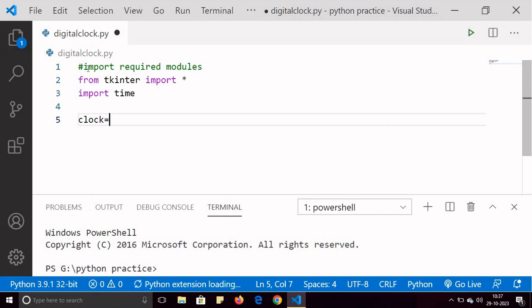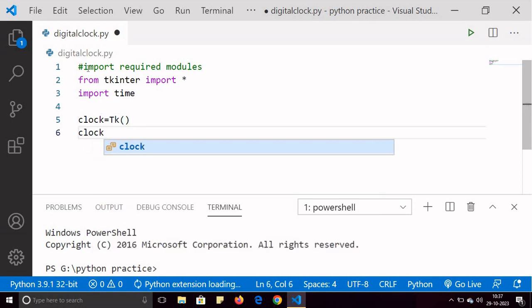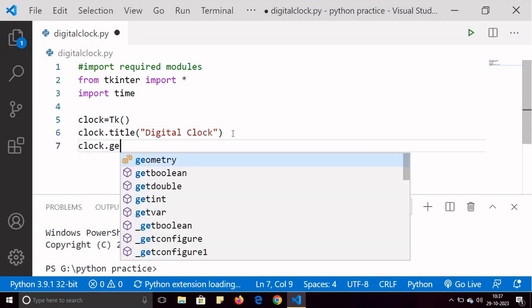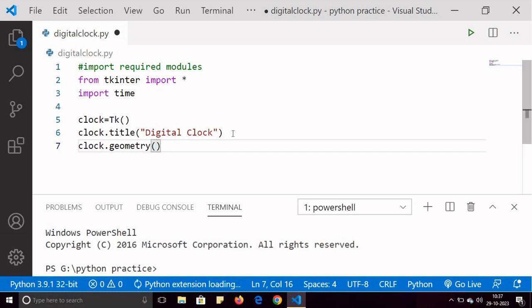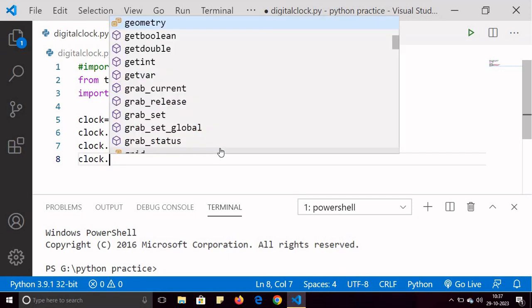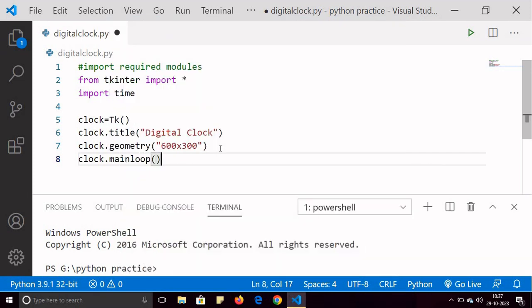And now I will create a window application. So clock is equal to Tk(), and then clock.title. I will give a title, let's say Digital Clock, and I will provide the geometry. So clock.geometry, let's say 600x300, and then I will show this clock with clock.mainloop(). Fine, now let's save it and run our code.